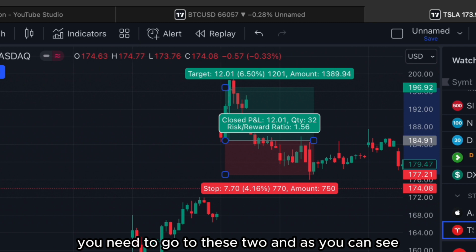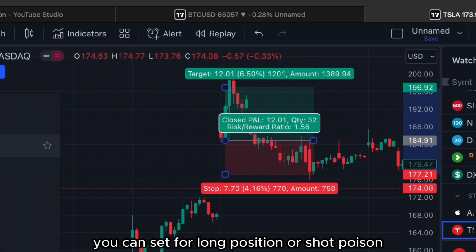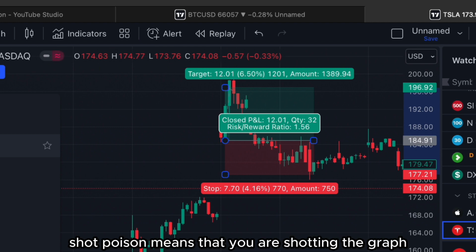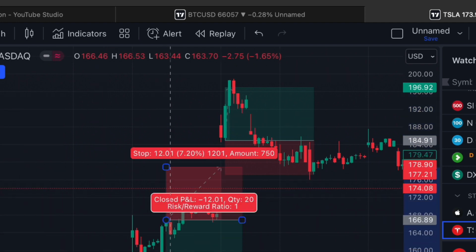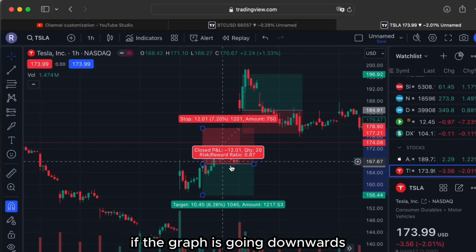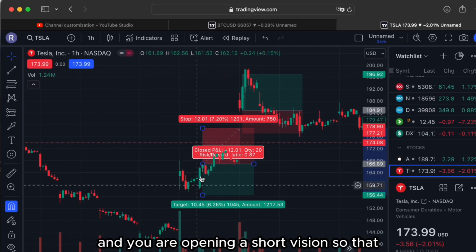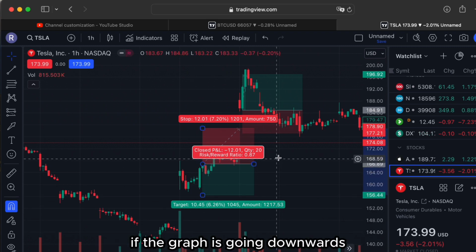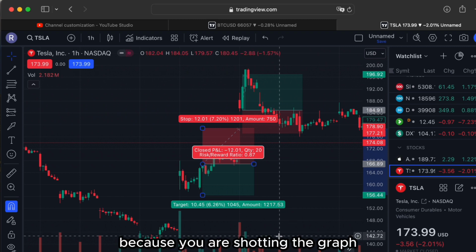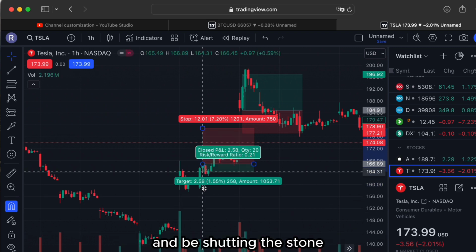First of all, you need to go to this tool, and as you can see, you can set it for a long position or a short position. Short position means that you are shorting the graph. For example, if the graph is going downwards and you are opening a short position, the win will be calculated if the graph is going downwards, because you are shorting the stock.